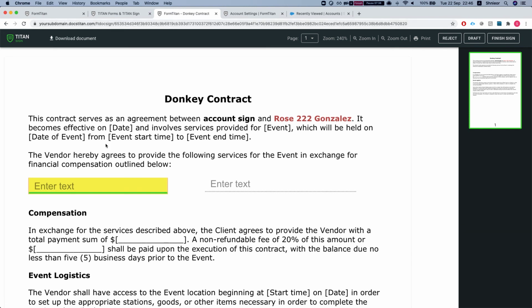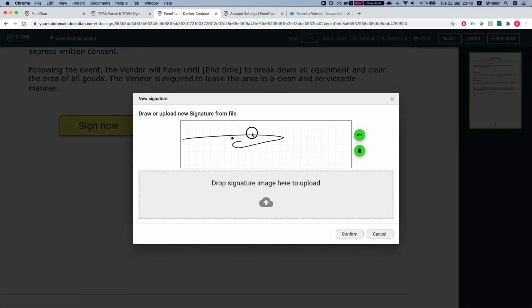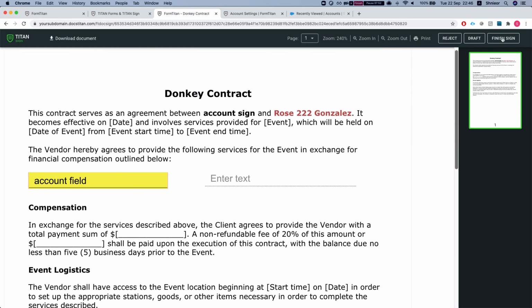Let's just sign this and then I'll show this to you again. So I'll say account field and let's sign it. Do a signature here, confirm, and finish sign.